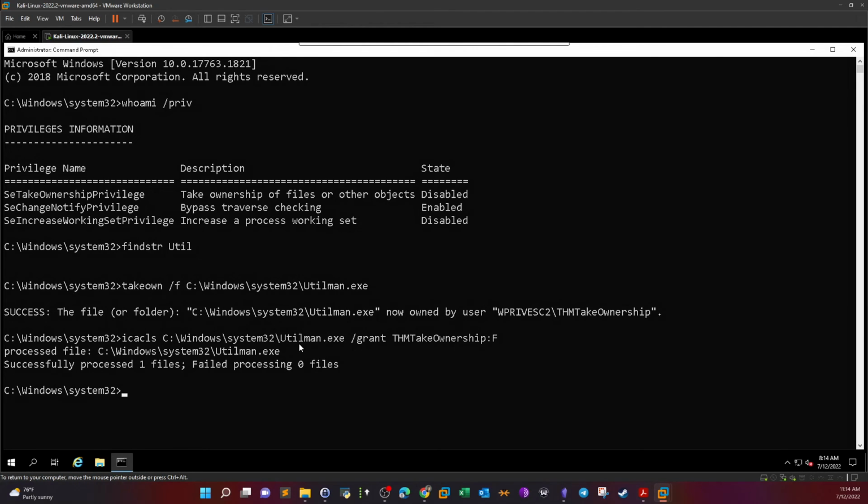So what happened here, guys? We moved the ownership of the binary to our user, and then we granted ourselves permissions. So now we are able to do whatever we want on the executable: modify it, change it, copy it, move it, whatever you like. So the objective here is to replace utilman with CMD. Since utilman is running under SYSTEM, replacing it with CMD, we will be able to spawn a shell under NT AUTHORITY\SYSTEM.